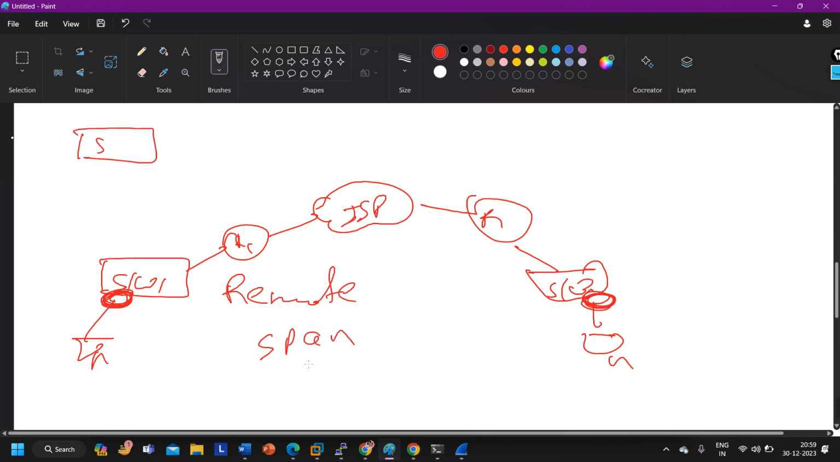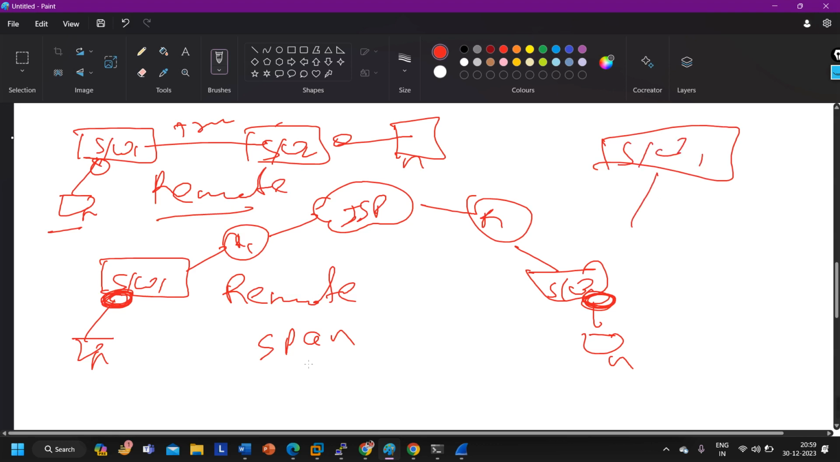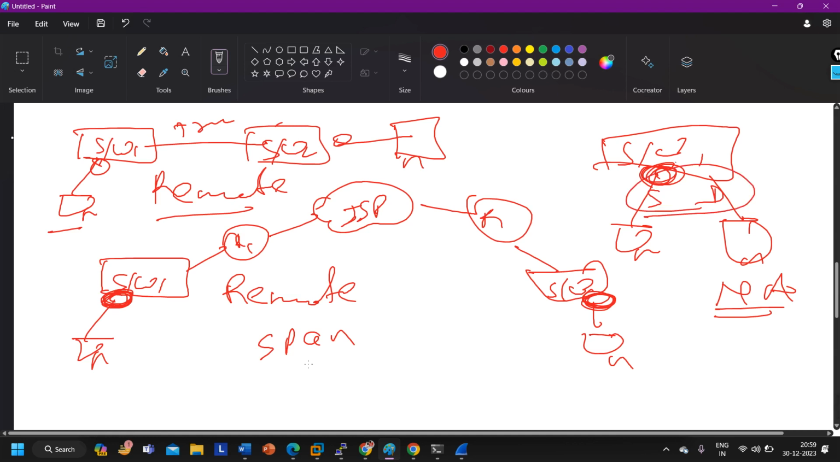Or switch 1 and switch 2 connected by a trunk. Here I have the source, I want to monitor this port, but the destination is here, where the network admin is. Again you can see the destination is on another switch and the source is on another switch. So in this scenario also we will configure remote SPAN. But if I have a scenario like this, on the same switch I have the source port and this is the destination port, this is the network admin. I want to monitor this port, so this is my source and this is my destination, both present in the same switch. So here we will configure local SPAN.